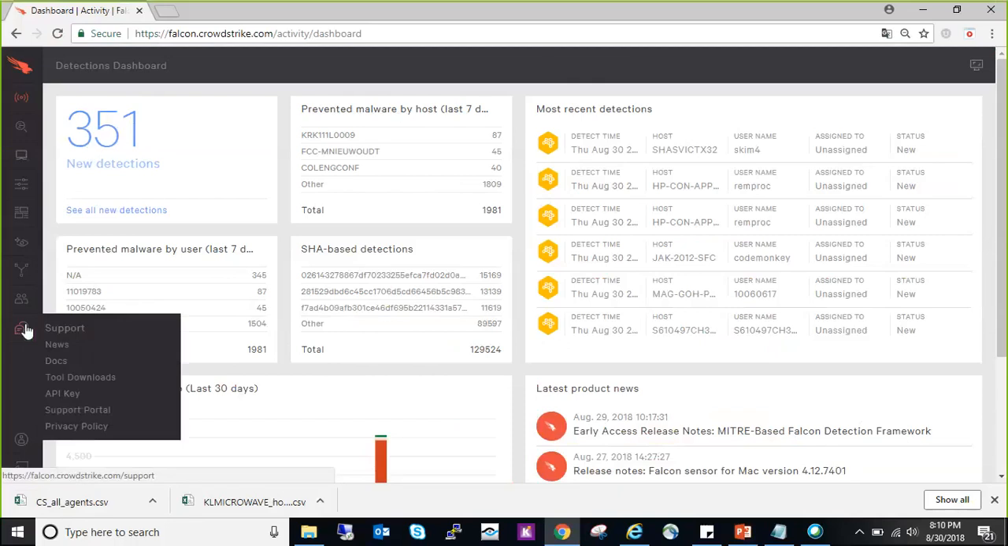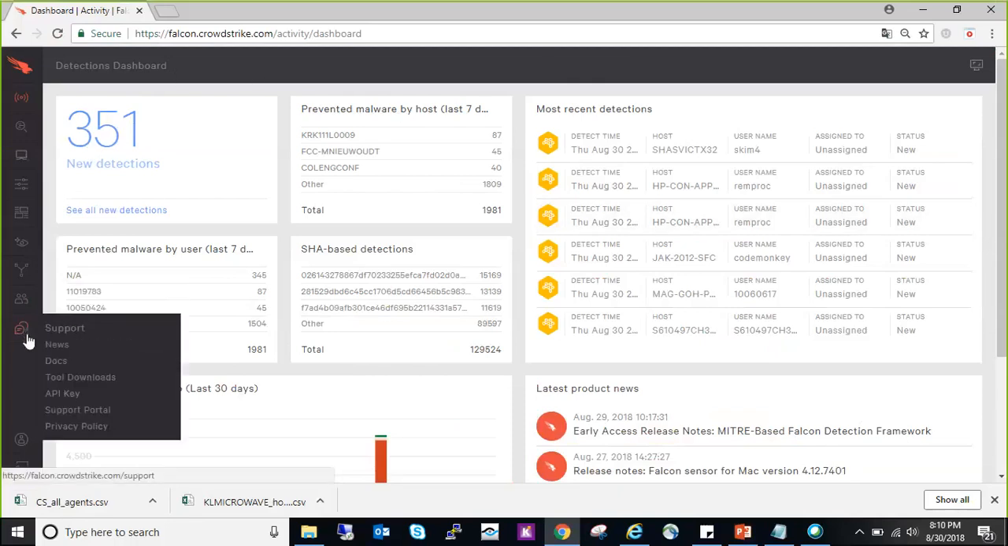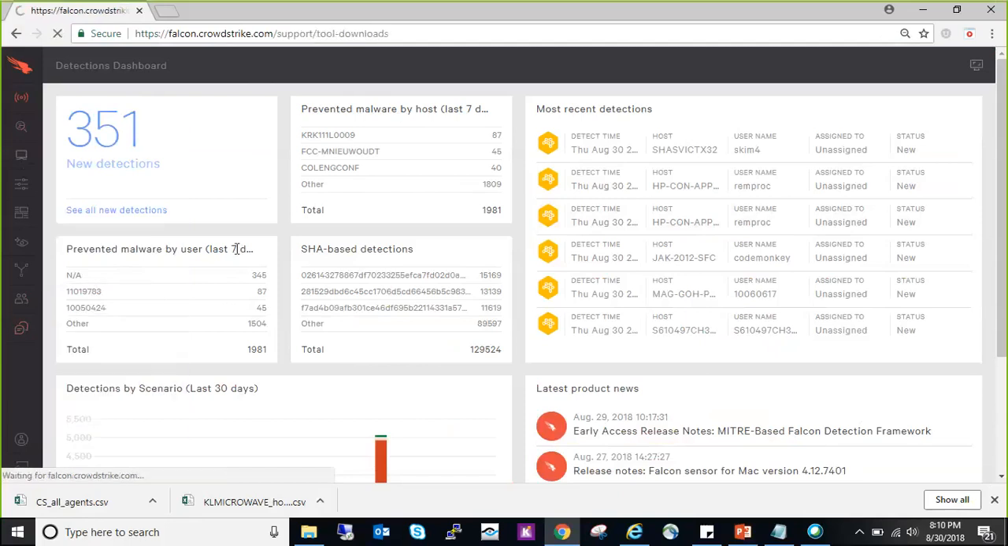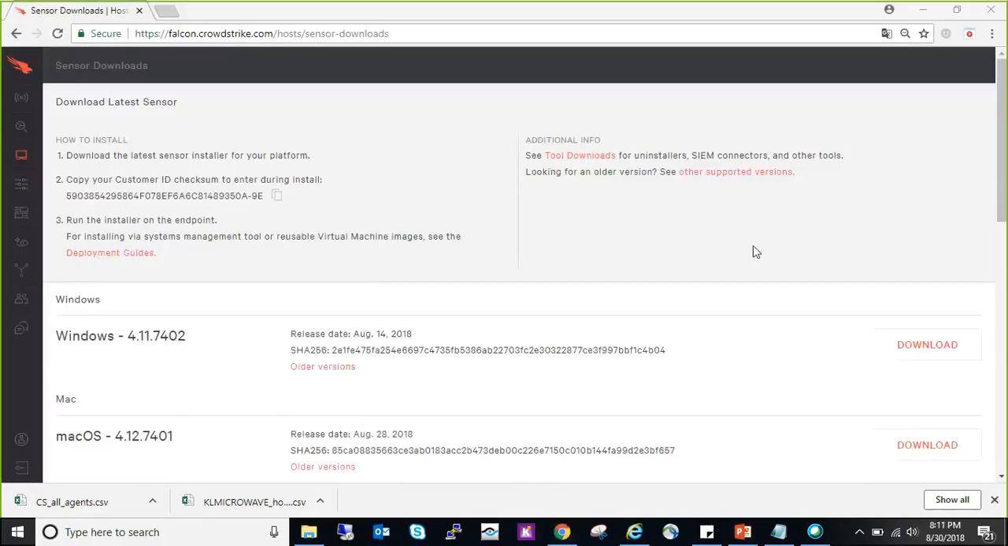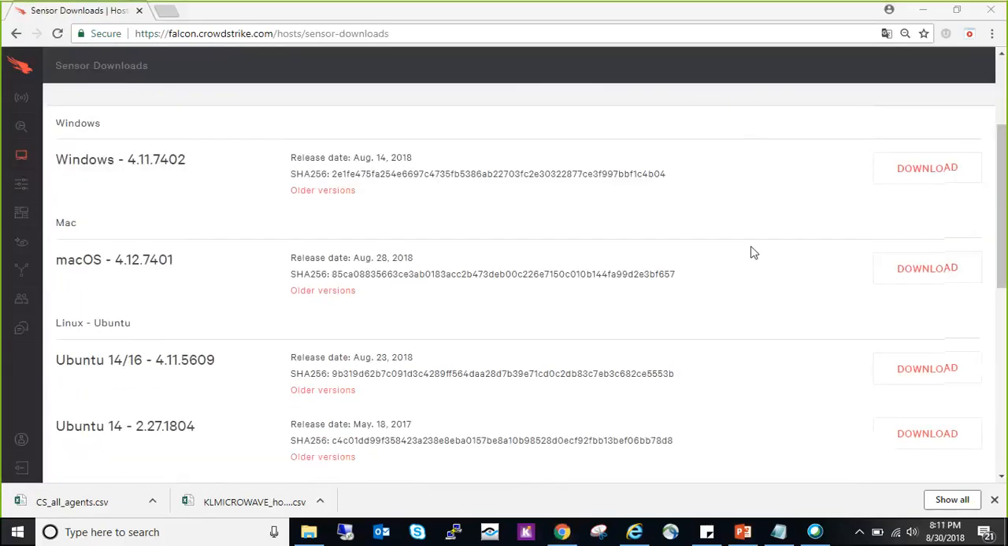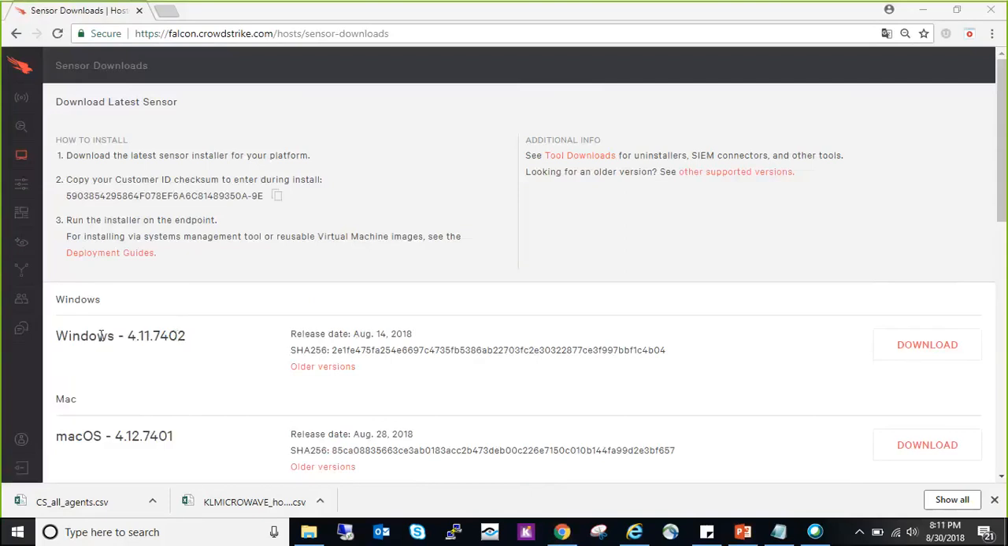The way you would download the package is you will log into CrowdStrike, go to the last icon, go under tool downloads, then click under sensor download. That's what they term the package, the Falcon sensor. Then eventually you will download the respective version for Windows.